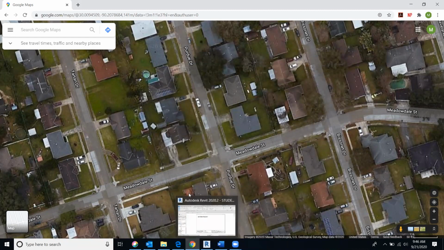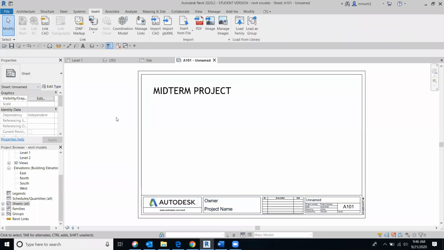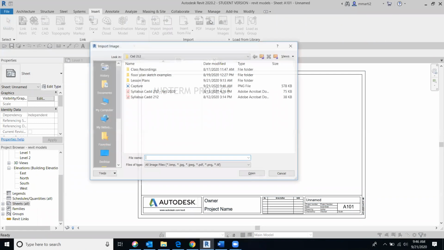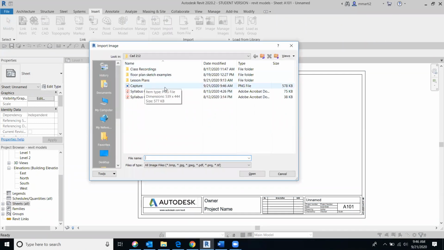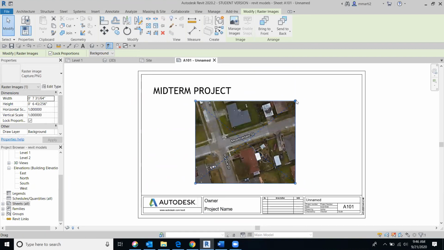Once you have your picture saved, you can go ahead and go back to Revit. With this sheet active, you want to go to the Insert tab. Insert image. Find the image that you saved. I just did the capture with the snipping tool. It's going to come in and look something like this, and then you can just kind of drop that in place.